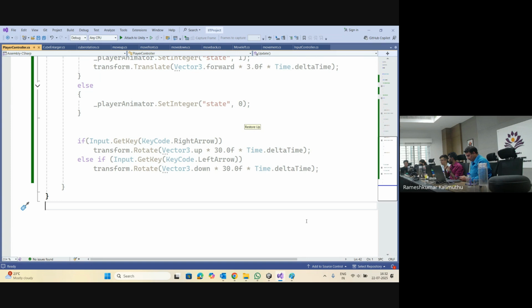Or, you know what? I can do this. What if I wanted to turn back? What is this down? I can do that. You can just set the rotation back to 180. Invert the code. Down arrow.